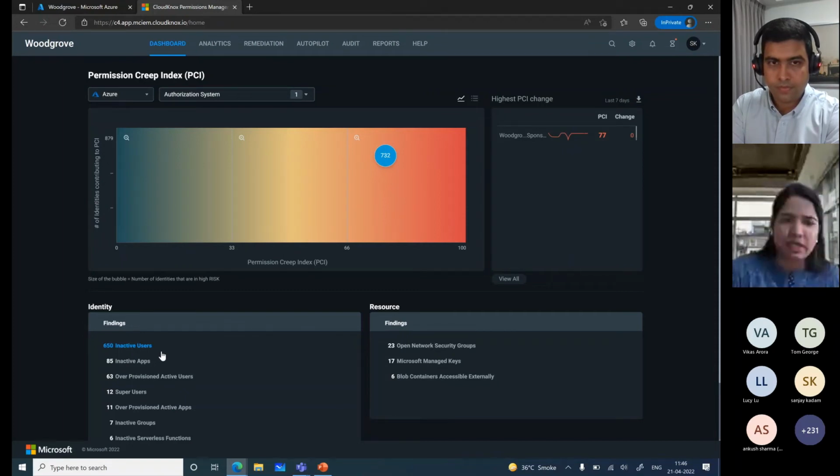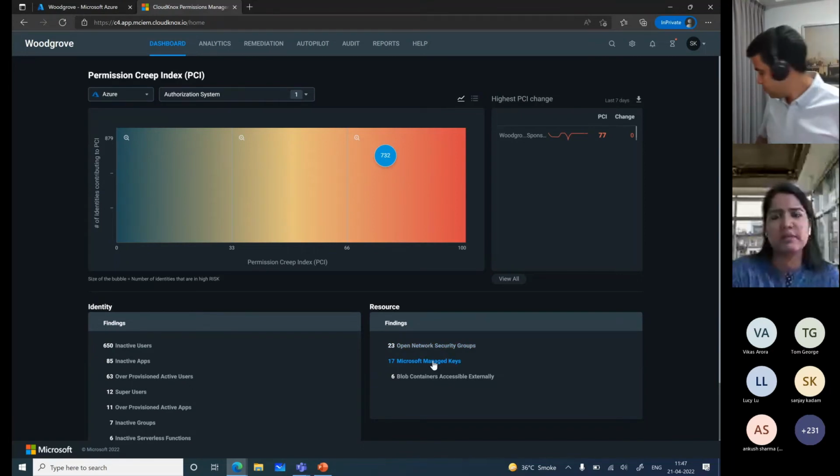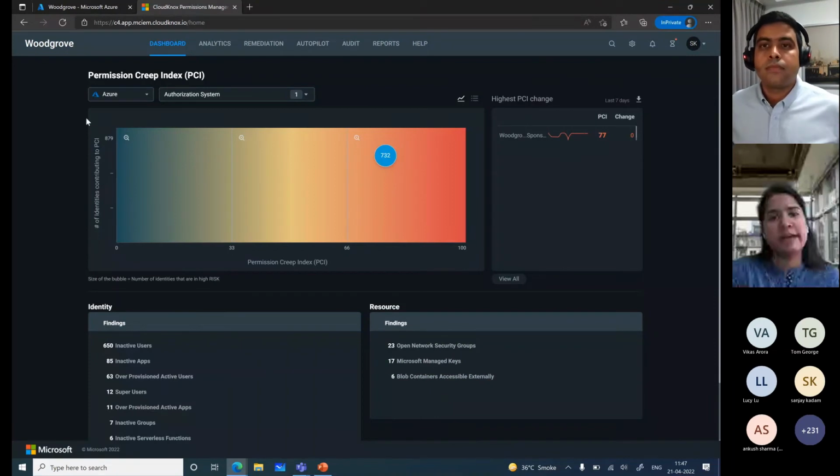So it gives you inactive users, inactive applications in your environment, then super users, inactive groups. These are groups which might have permissions attached to them, but those groups are not being used anywhere, so you can do your groups cleanup activity. Then inactive serverless functions. It also gives you findings related to misconfigurations, like open network security groups, places where Microsoft managed keys are being used instead of customer managed keys, and storage blob containers which might be externally accessible.